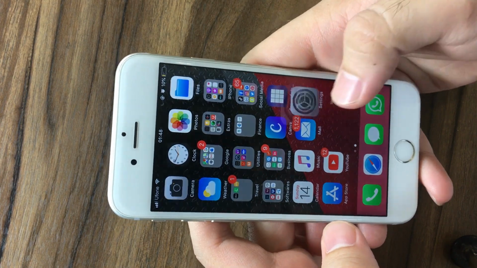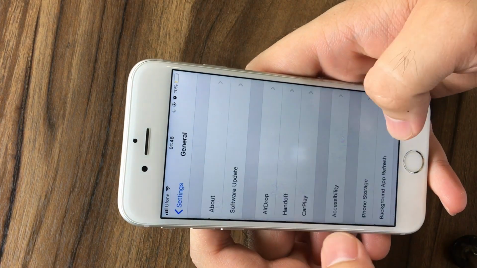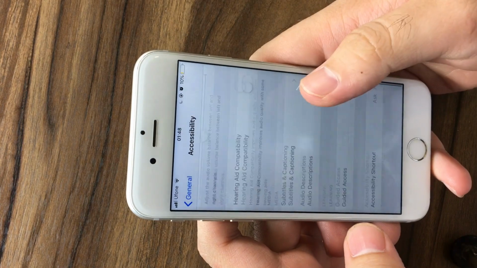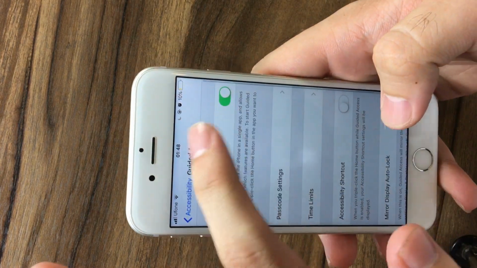Tip number 7 is guided access. This is one of my favorite tips, and it is very useful when you give your phone to somebody or your children and you don't want them to leave that application, or visit your contacts, messages or photos. You can restrict them to only one application or only one page by using this method. In phone settings, go to general and accessibility, and at the end you have an option of guided access. You have to turn it on.